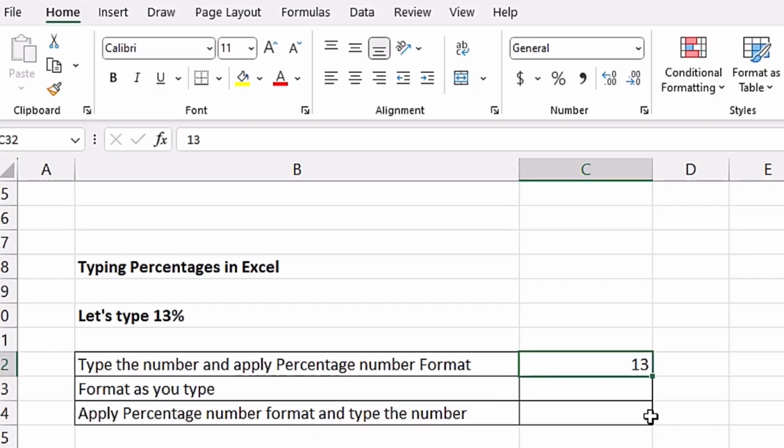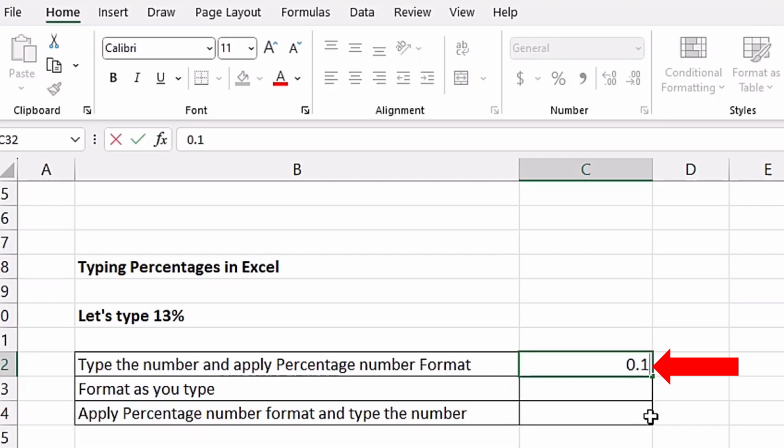So you need to have that at the back of your mind if you're going to type your number first and then apply number formatting later on. So what you need to do to avoid getting such a big percentage is first divide your number by 100 so that you change it to decimal, so that when you apply the percentage number format and Excel multiplies your number by 100, it will give you the correct percentage. So 13, when we divide it by 100, will be 0.13.